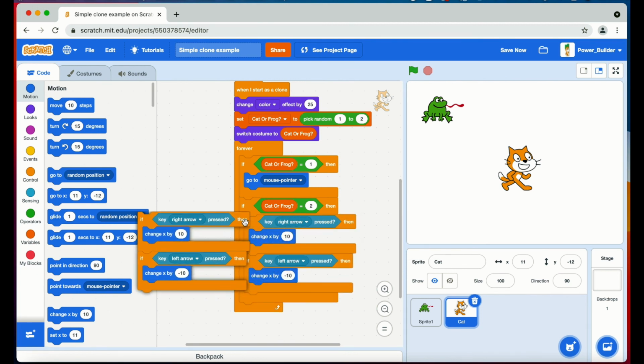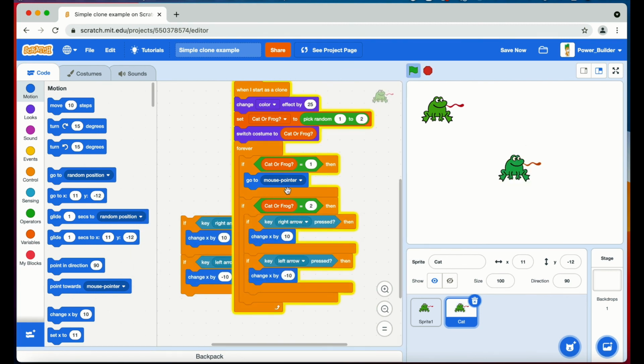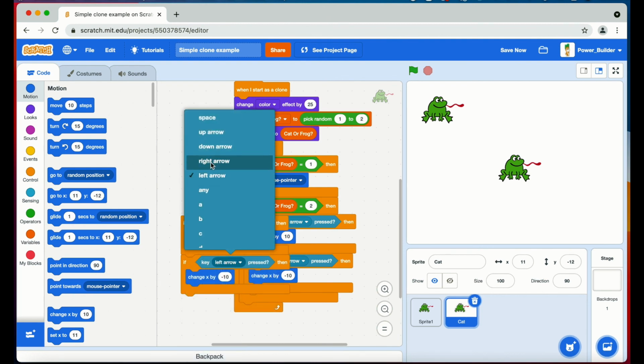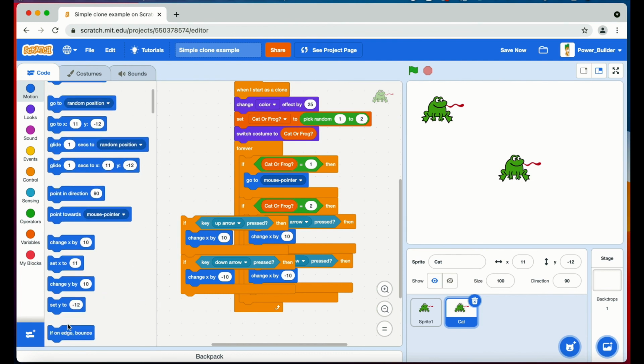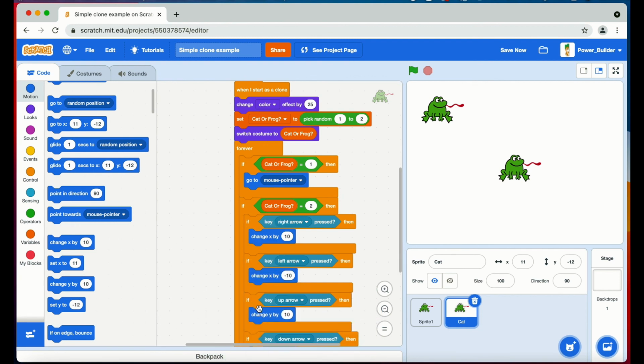Duplicate that, and up and down. This has to be y, so change that to change y by, delete the change x by variables. And in the down arrow, it's -10. You can play around with the values, but 10 is a good number for me.